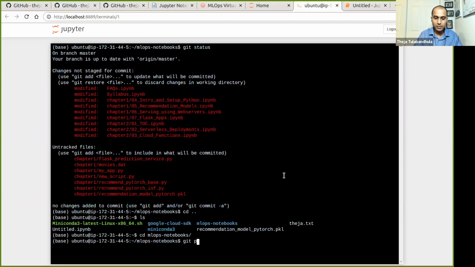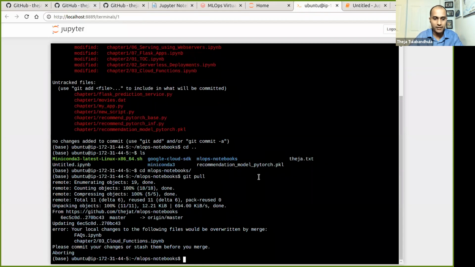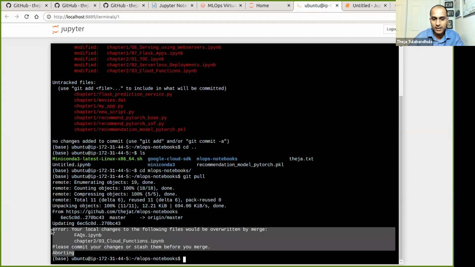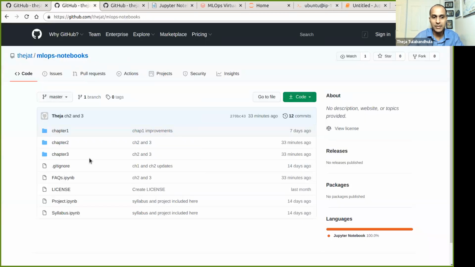Sorry, not git clone, git pull, which is the typical way to do it. It says aborting. That's because there are some local changes that we made that are going to conflict with these updates in the remote folder, the original file set which the instructor is providing.